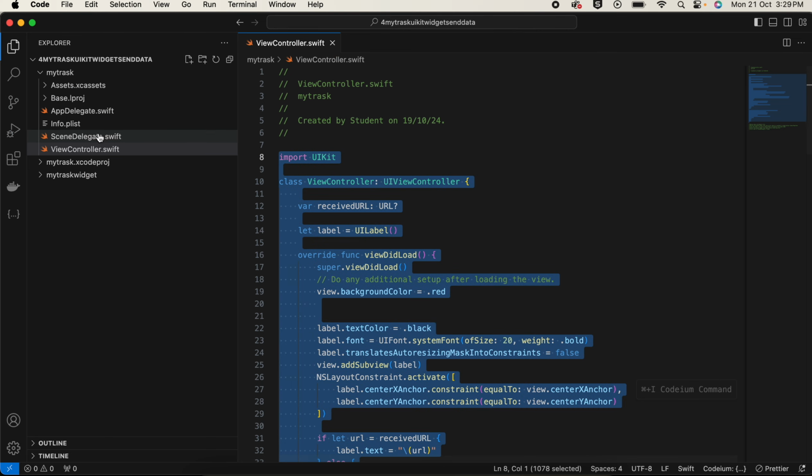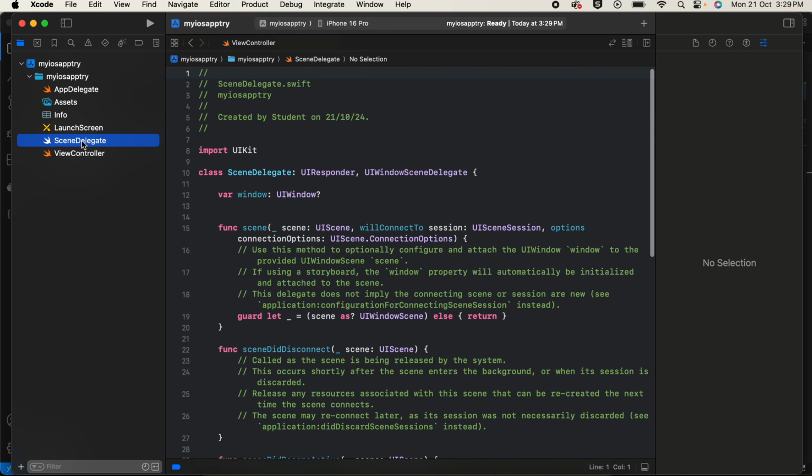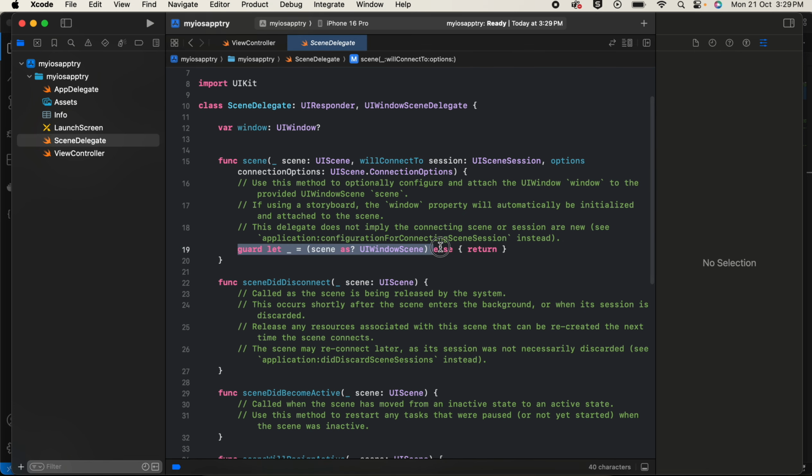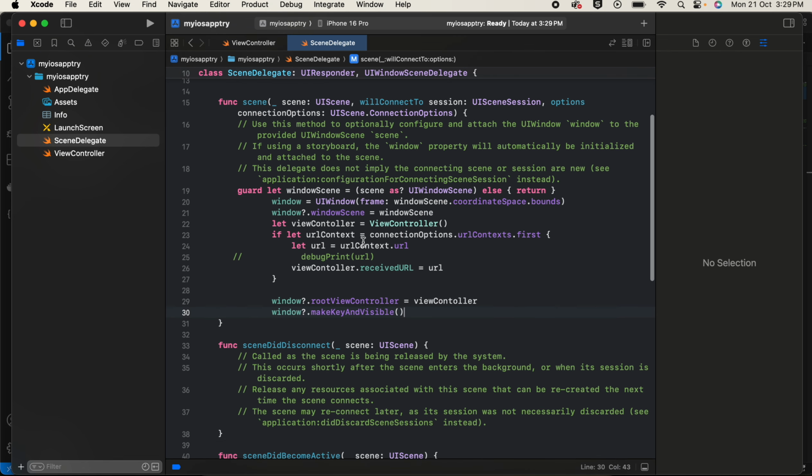Now you will have to go to the scene delegate. Firstly you will have to copy this code. So I'll go over here, go to scene delegate, remove this and copy it over here. Here we are basically telling our scene delegate that this view controller is the starting entry point, but here you can write this particular logic as well.